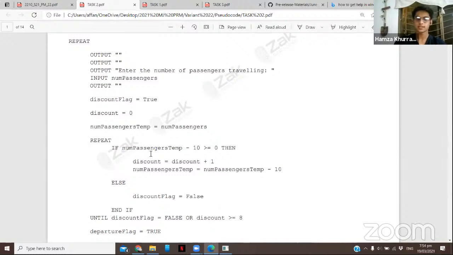So let's see if that is actually what's happening through the code. So it says num passengers temp minus 10. So initially that is 19 minus 10, which is 9, and that is greater than or equal to 0, obviously. And so it runs this code once, and so it adds one discount, and that is for the 10th person. Now, when it does this, it subtracts 10 from the value that already existed. So now we have 9.